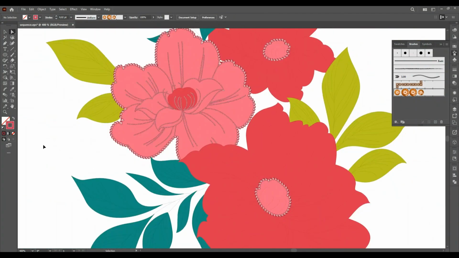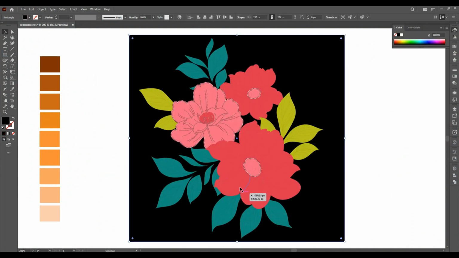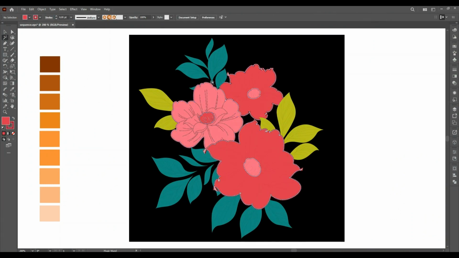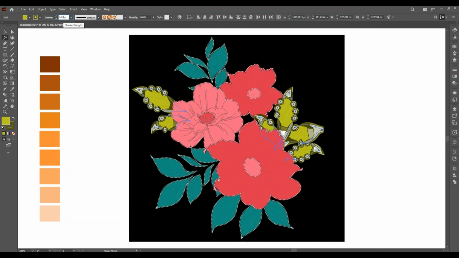And that's how you create realistic sequins in Adobe Illustrator, completely scalable, editable, and ready for print or social media.